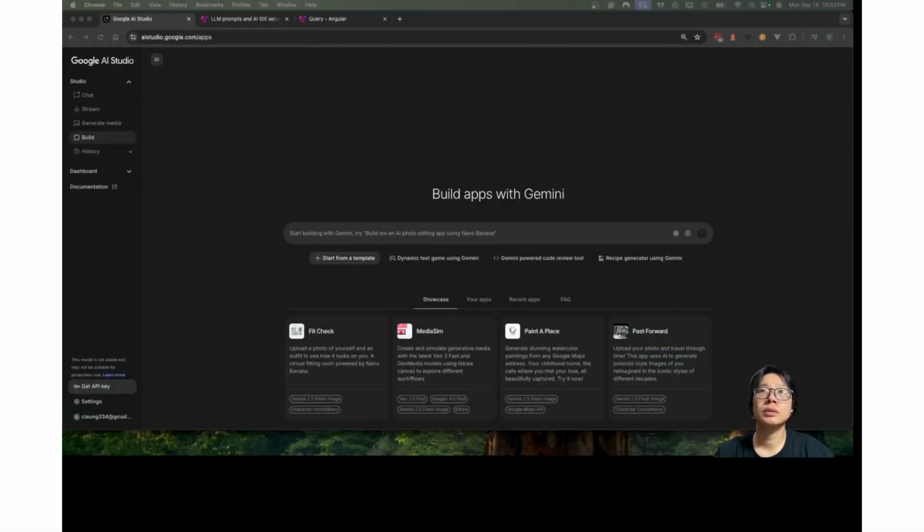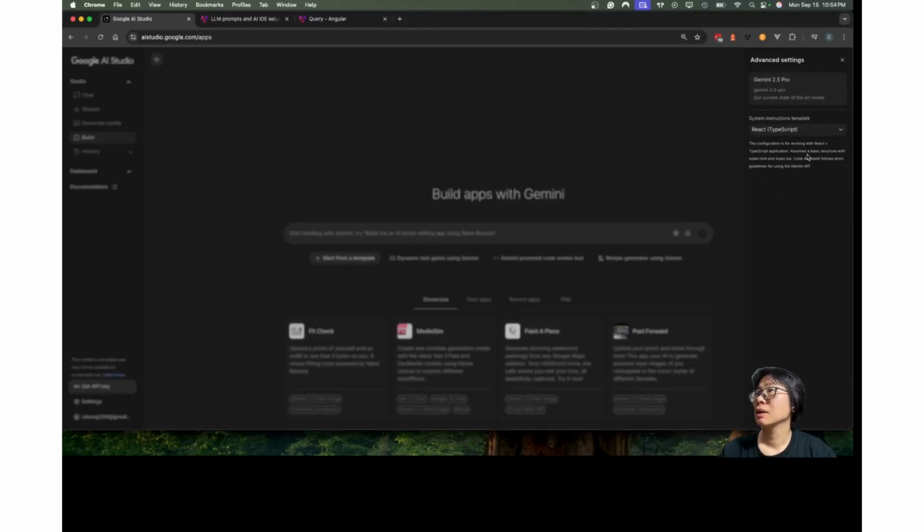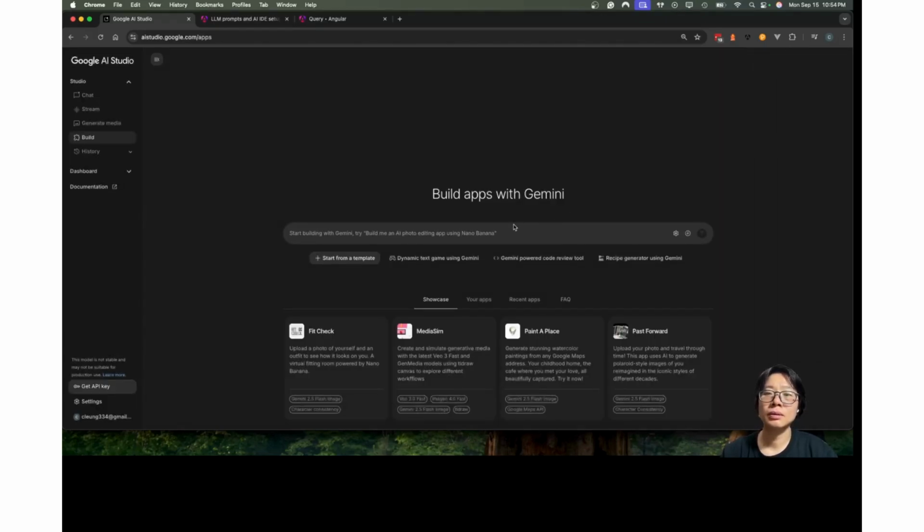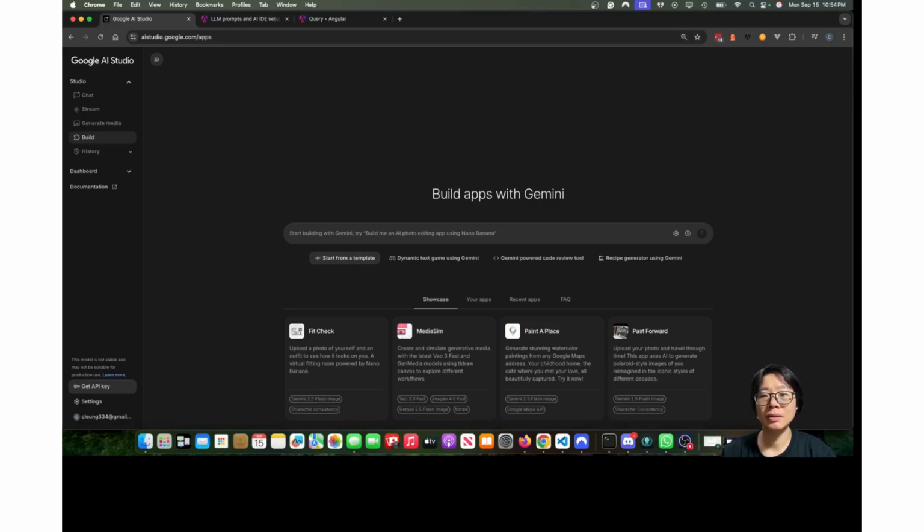Hi, today I want to use AI Studio to build an Angular application instead of a React application. It's because AI Studio Build finally supports Angular and TypeScript. So if I visit AI Studio Build and click this gear icon, I can change the system instruction template from React to Angular, and then do some vibe coding in Angular.